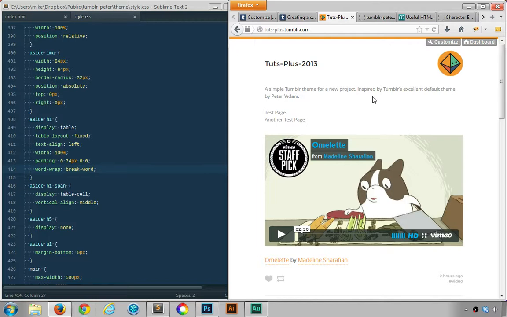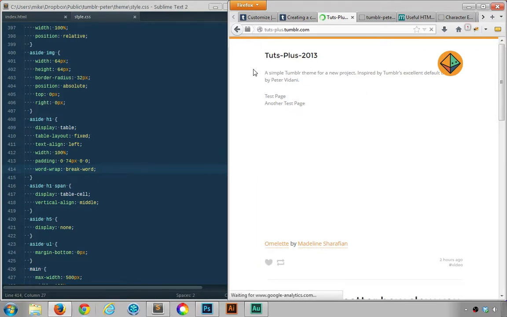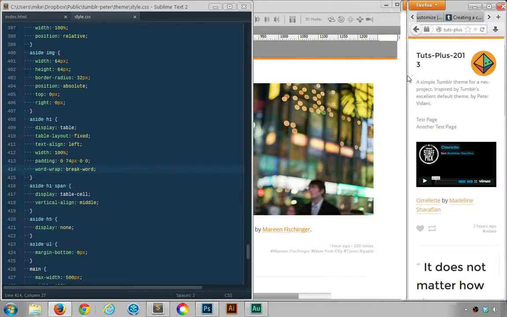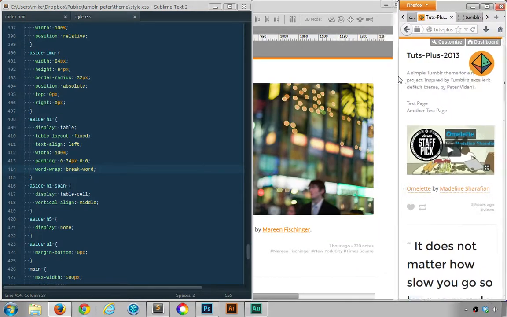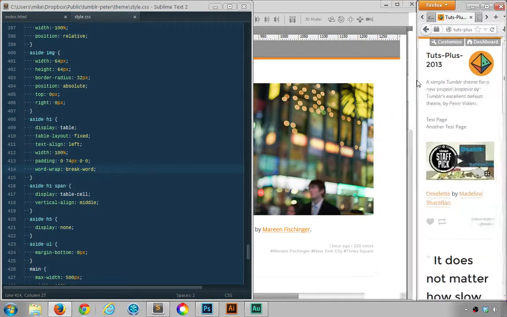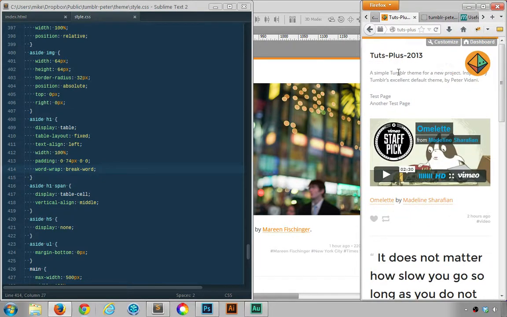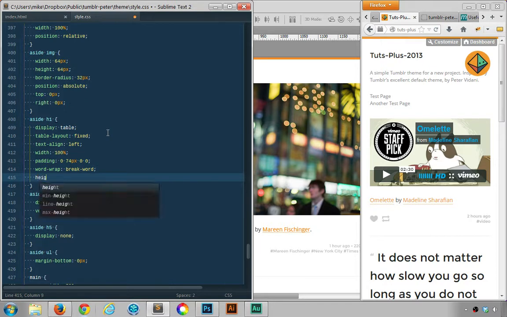Once Dropbox has finished syncing, refresh the page and then have a look at what we've got. So at the moment, as you can see, it's nearly there. The only issue we've got is the height. So on the aside H1, we want to set a height that matches that of the image. The reason I'm doing it like this is because the user may not display an avatar. They may just want to display a blog title.